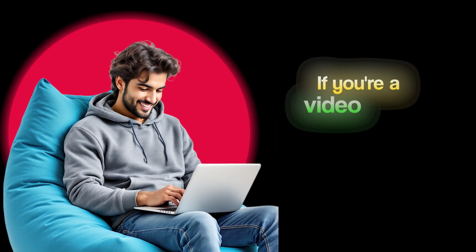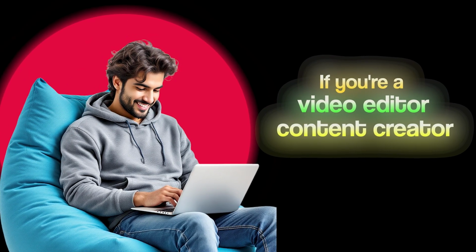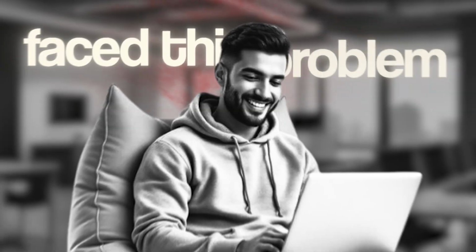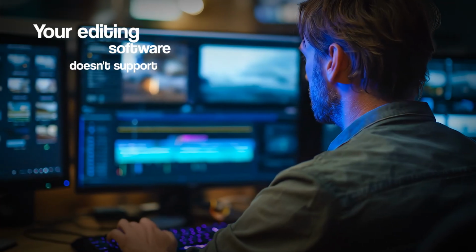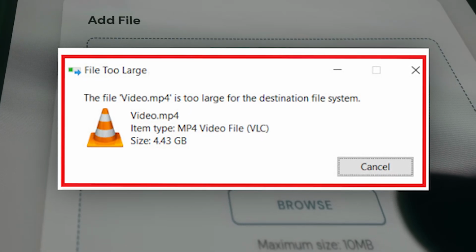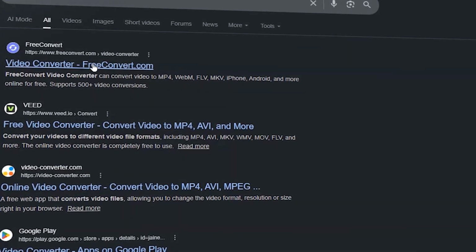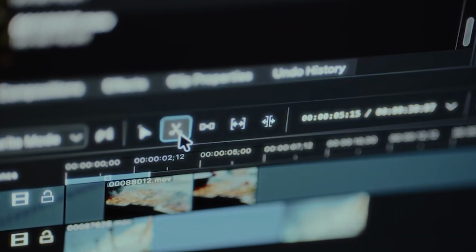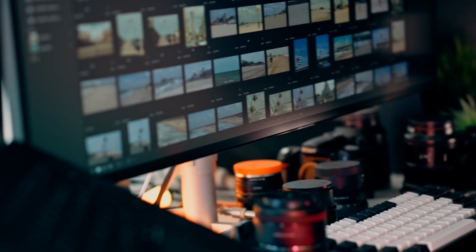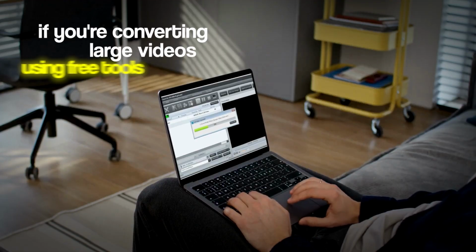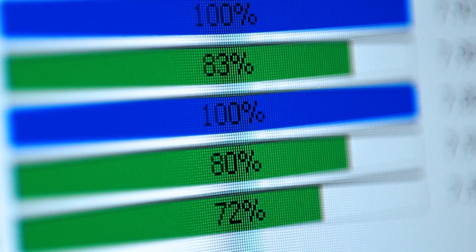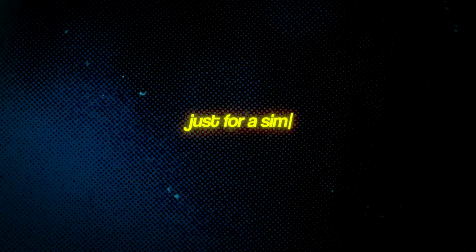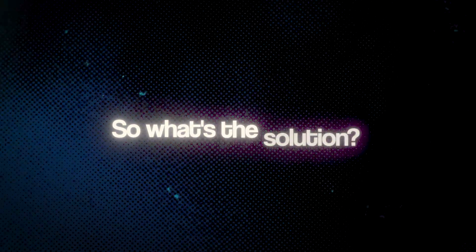If you're a video editor, content creator, or someone who works with lots of video files, you probably face this problem. Your editing software doesn't support a specific video format, the file is way too large to send to a client, your SSD is running out of storage, or maybe you use an online converter only to discover file size limits, watermarks, or painfully slow conversion speeds. And if you're converting large videos using free tools, sometimes you end up waiting forever just for a simple format change. So what's the solution?